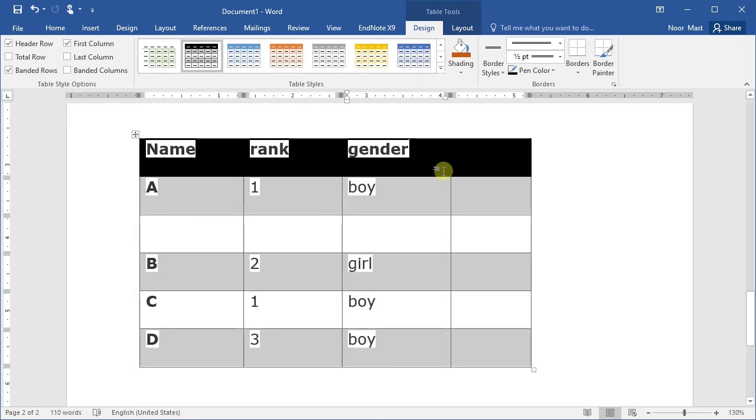And in this way, you can apply different styles on your table.